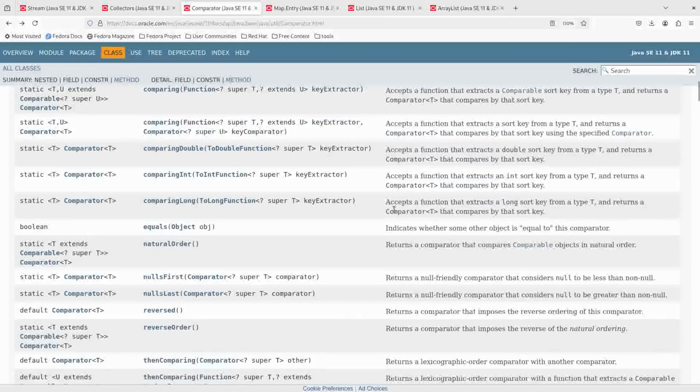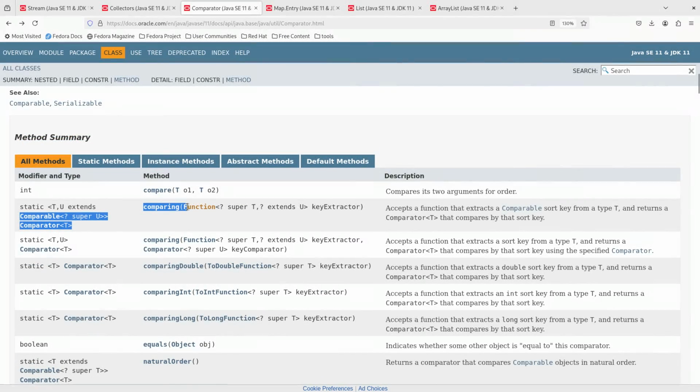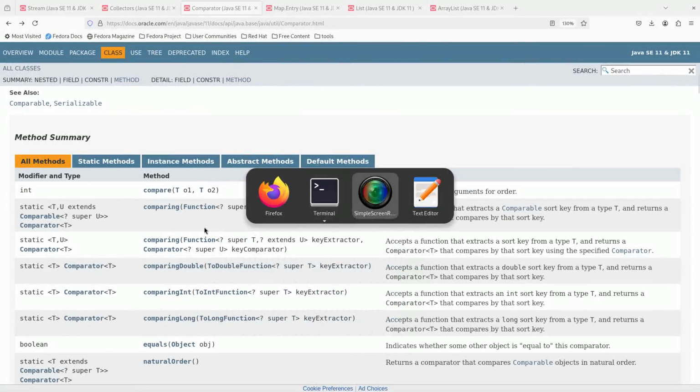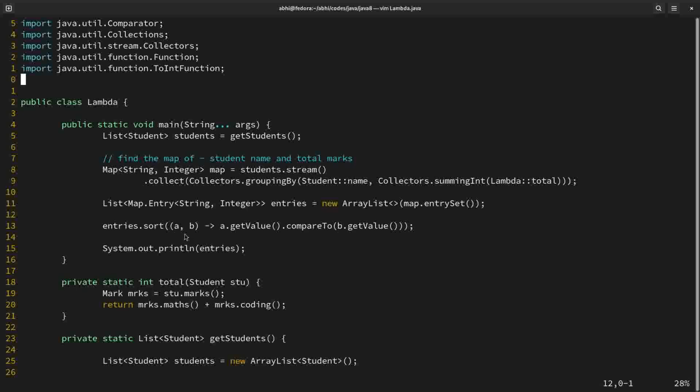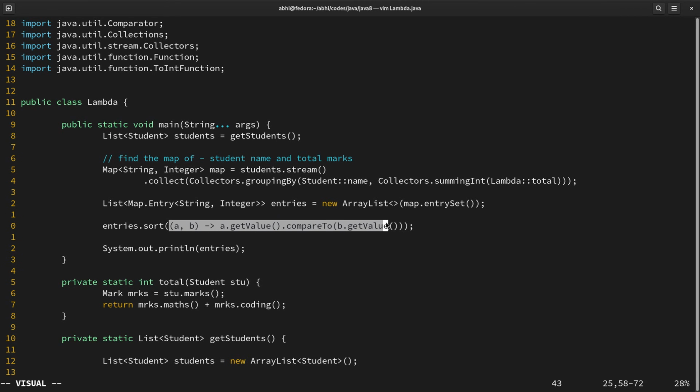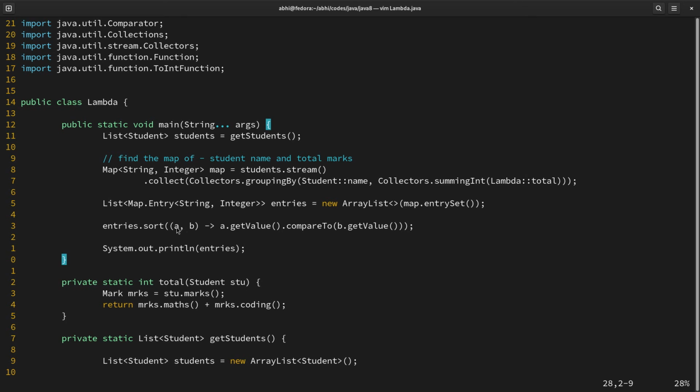Now, as we have seen, this is the method we have to use. So we can write the comparing method in the place where we provided this long instruction. Let's remove this, and let's call the Comparator comparing method.